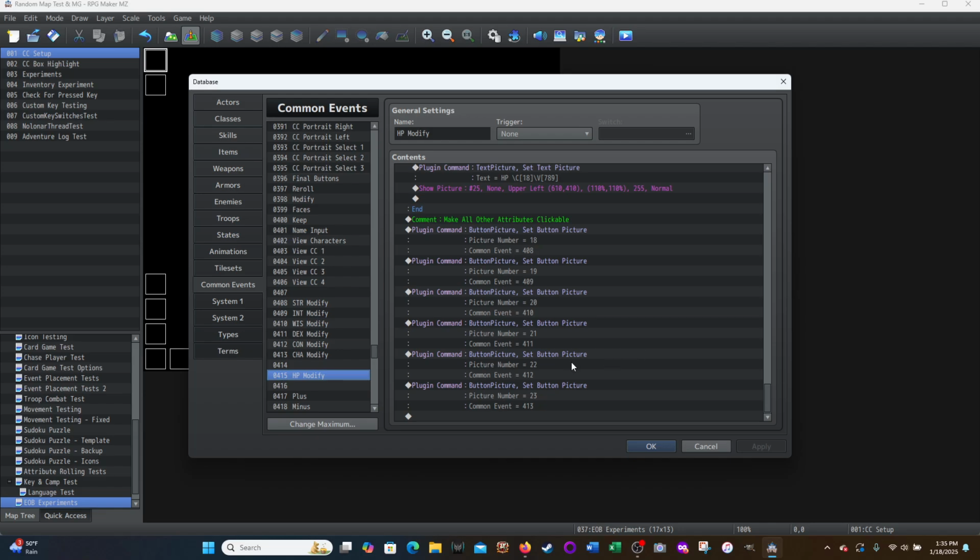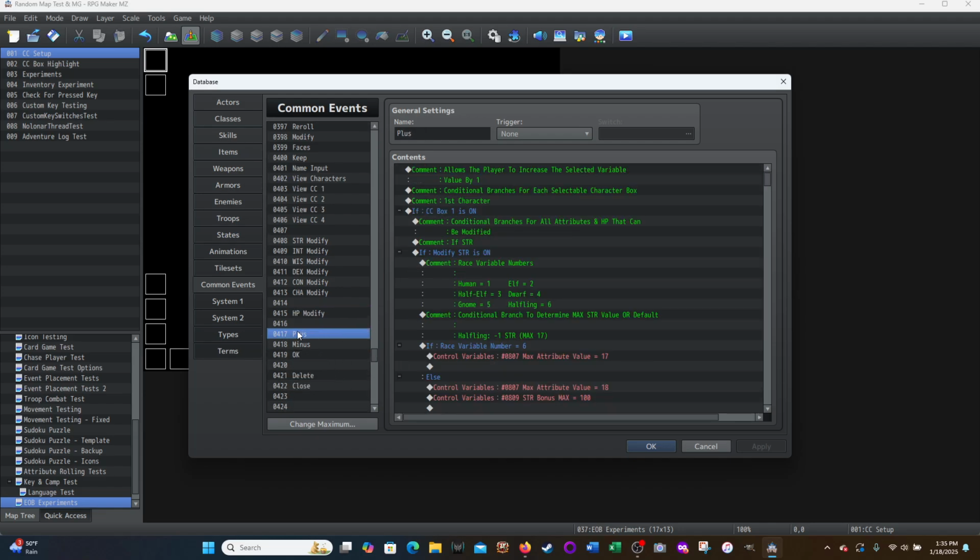Okay? All right, so now we'll do plus, and what you're going to notice with plus is once you do plus, you can copy and paste to minus and then just swap everything. So instead of increasing a variable, you decrease it. Right? And then you just have to watch your thresholds for how high you can go and how low you can go. So plus allows the player to increase the selected variable value by 1.